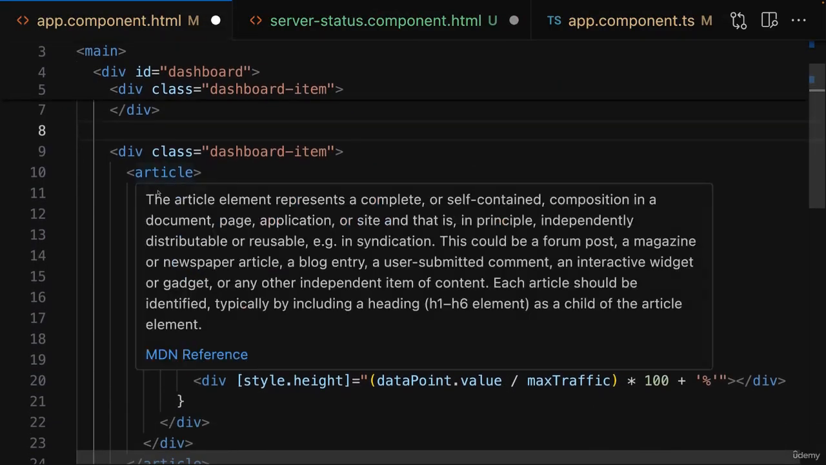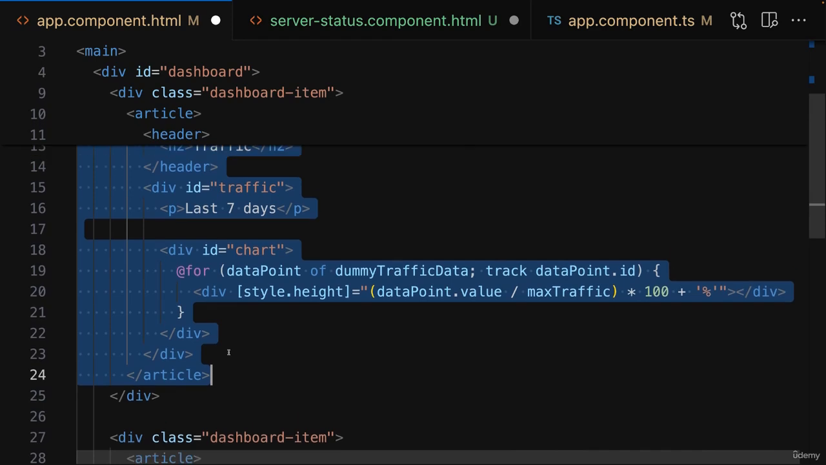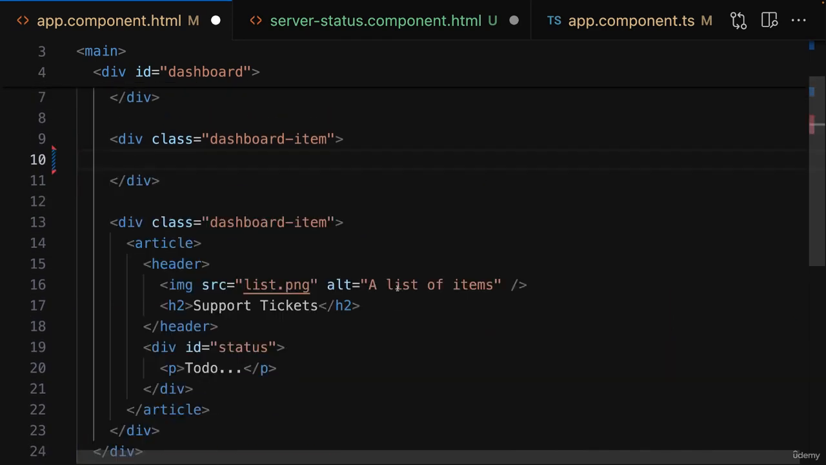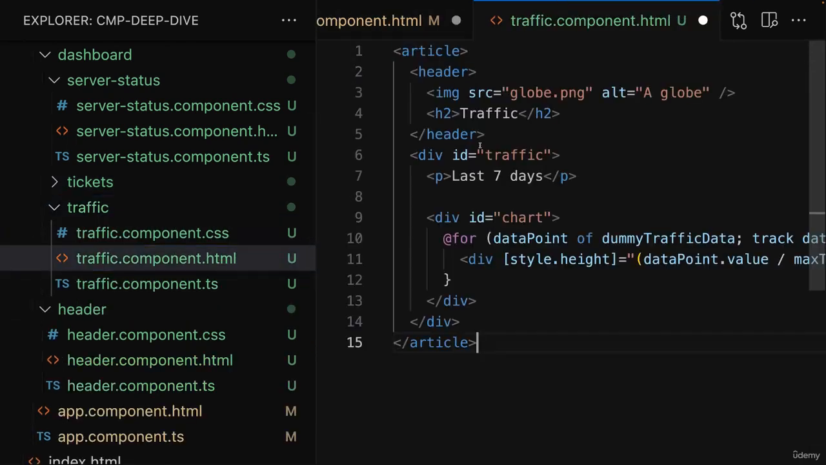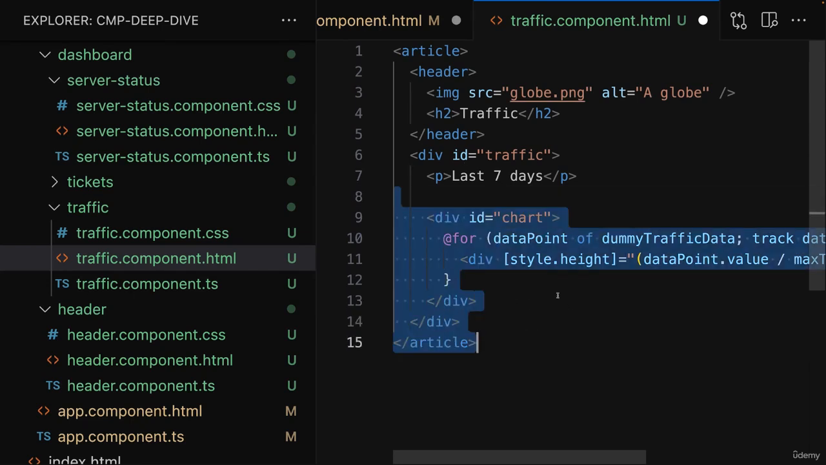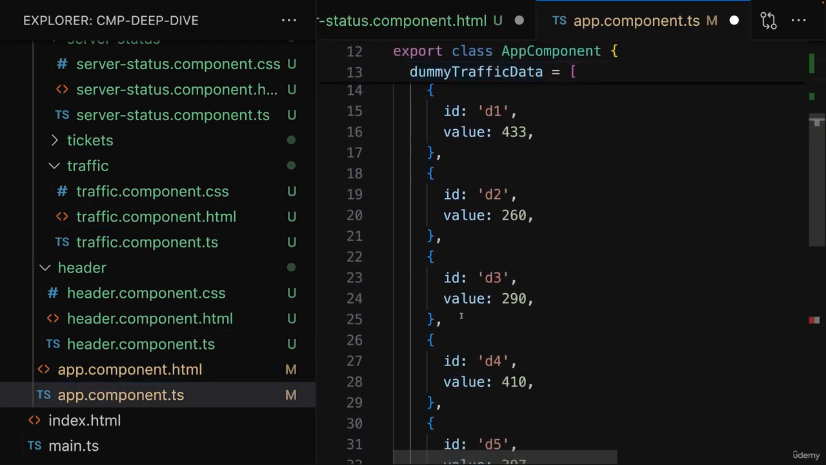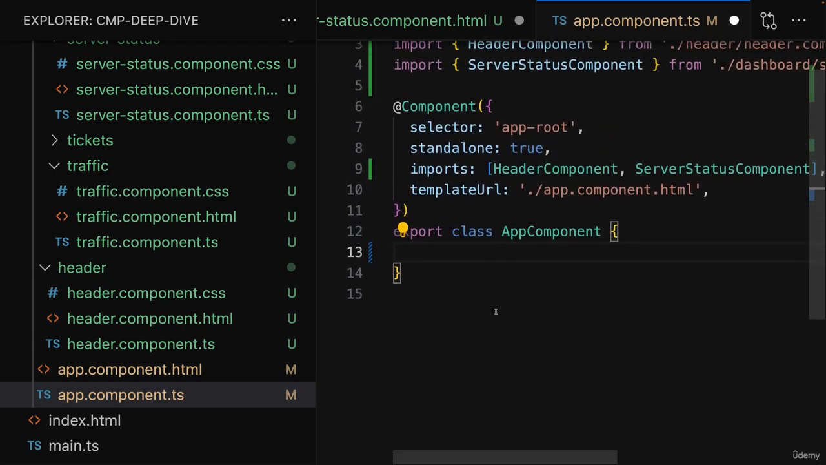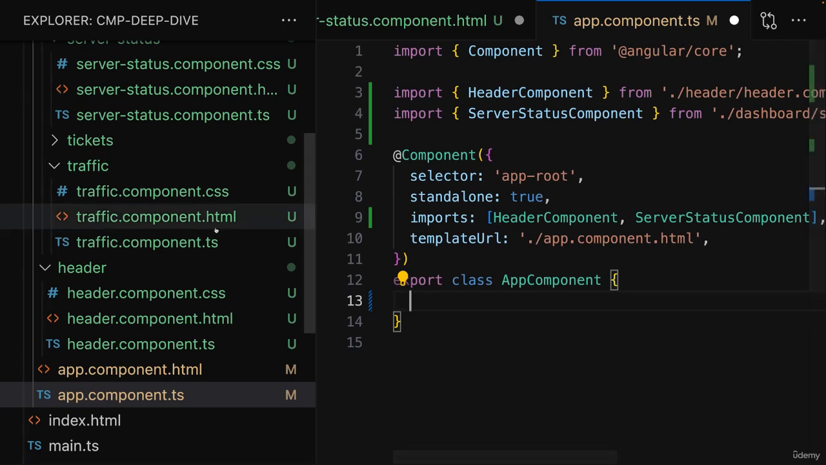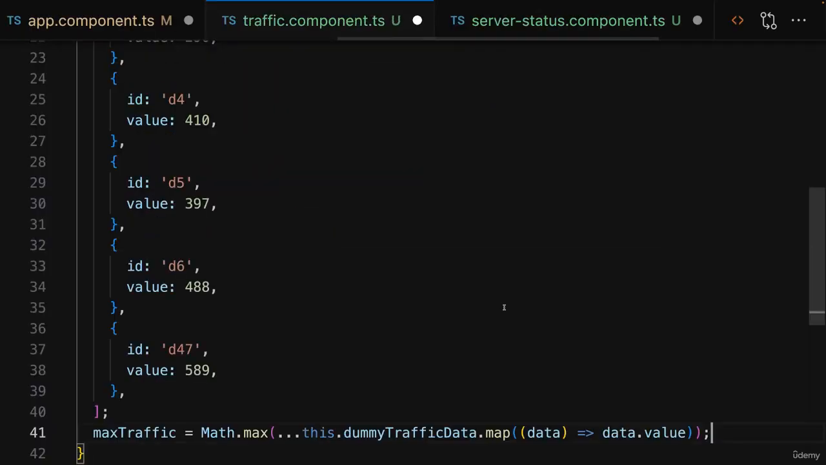Next, we can migrate this traffic dashboard item. So I'll grab this article, cut it, and bring that over into my traffic component HTML file. Now here I'm also referencing some data that was previously stored in the app component class. So we should grab that dummy traffic data and this max traffic property and cut it from the app component and instead migrate it into the traffic component class. Like this.